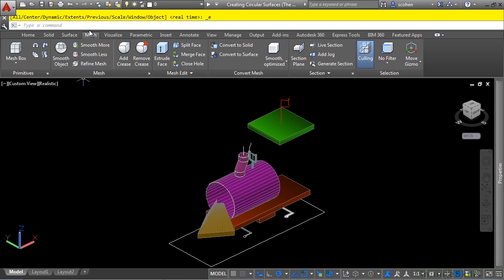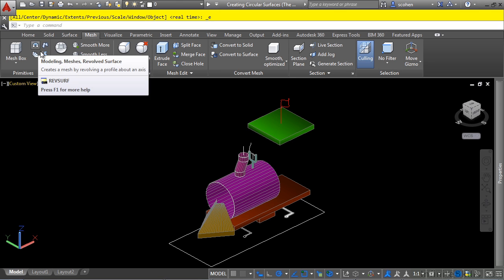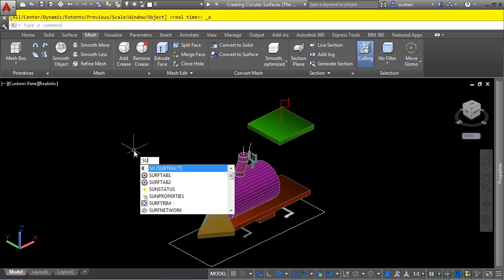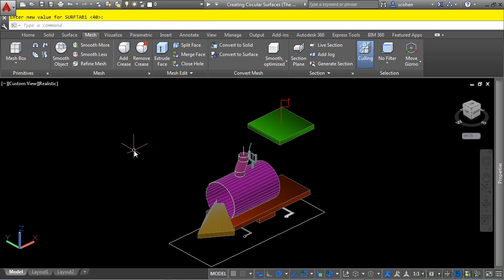This command can be found in the Mesh tab, Primitives panel, and then we have the revsurf command right here. Before we begin this command, let's verify what the surf tab 1 and surf tab 2 variables are set to. Remember, the surf tab 1 variable defines the amount of meshing that will occur in the x direction, or m as they call it, and the surf tab 2 variable defines the amount of meshing that occurs in the y, or the n direction. So surf tab 1 is set to 40, that's fine. And let's look at surf tab 2, which is also set to 40, and that's also okay.